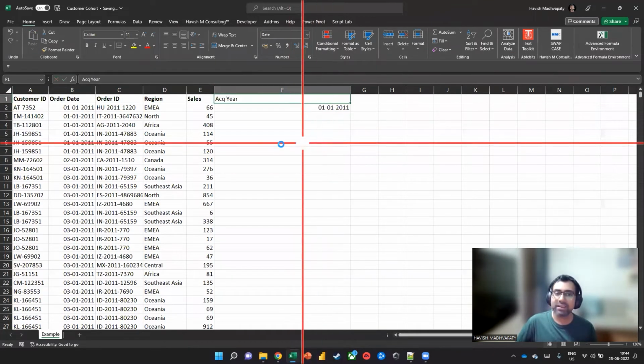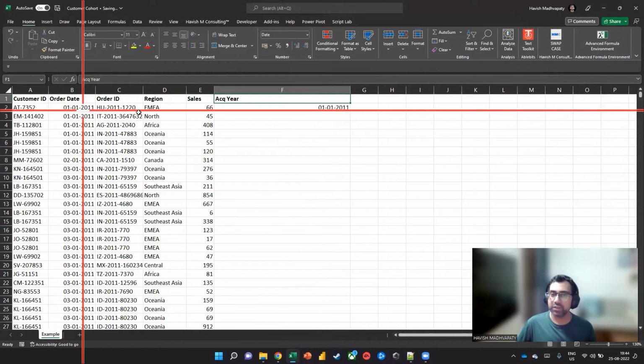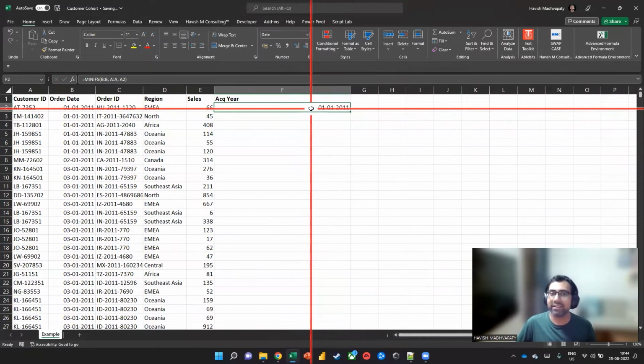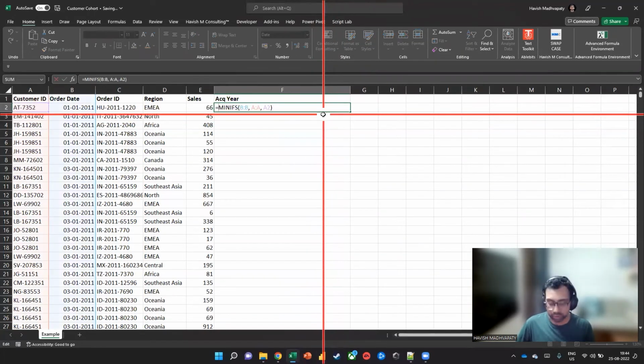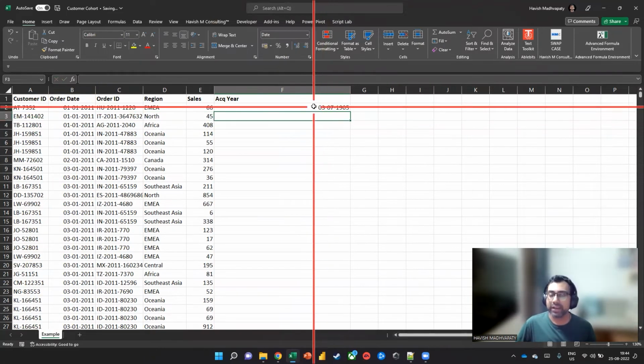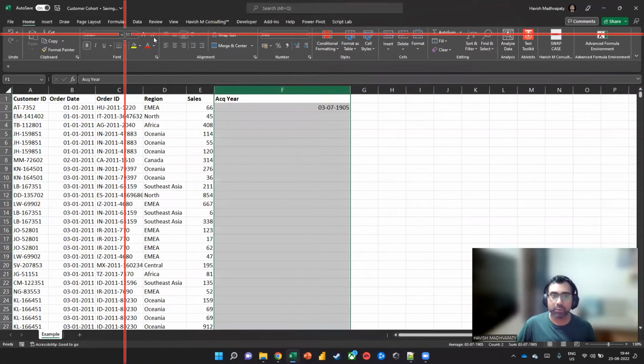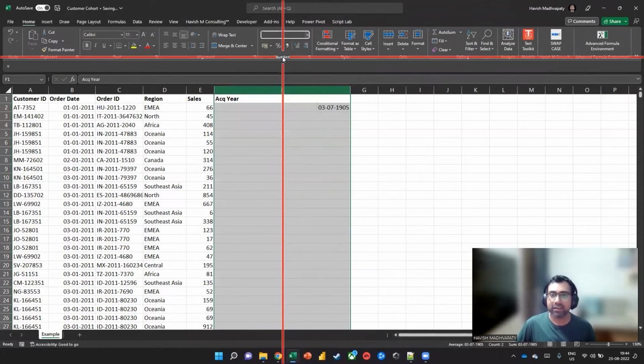1/1/2011. So that means that this customer has purchased for the first time in 2011. But we only want the year from it. We don't want the entire date. So what are we going to do? Look carefully. I'm going to write the year, right? And if I convert everything back to a number, now we're going to get 2011.